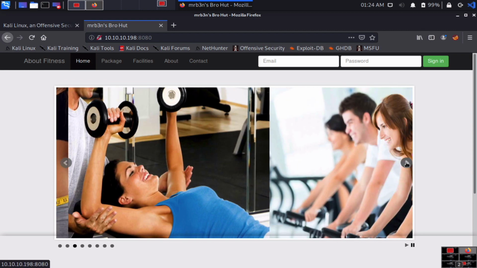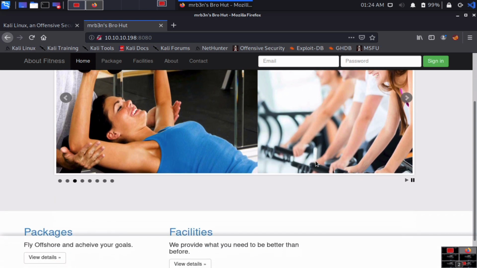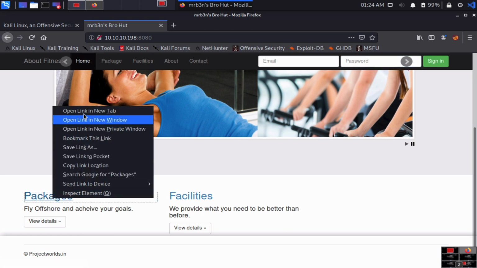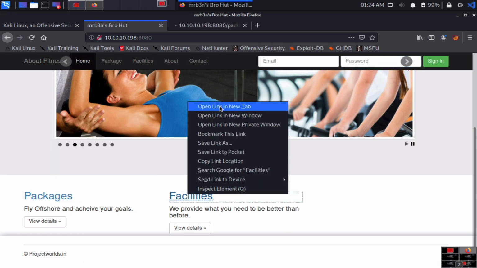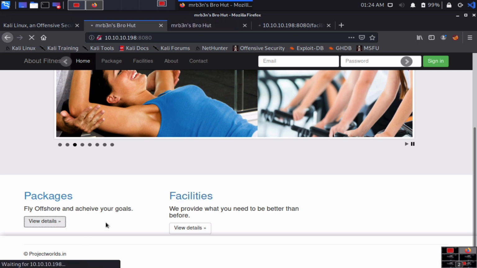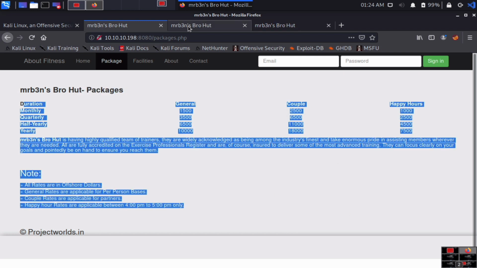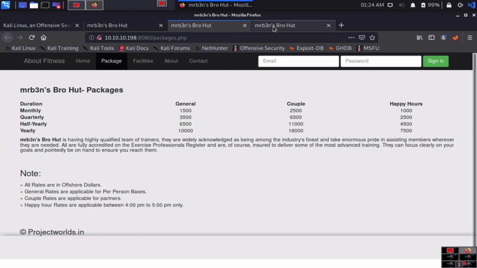Here are some images. Let's scroll, and here is a gym image, nothing useful here. Here we have an email and a password. We could perform an injection in this parameter and try to sign in, but let's understand the functionality of the application first. Here are the packages. You can simply open the link in a new tab, view details, and check exactly what is available on this page. We have packages, durations and other things. Check these pages, same thing.